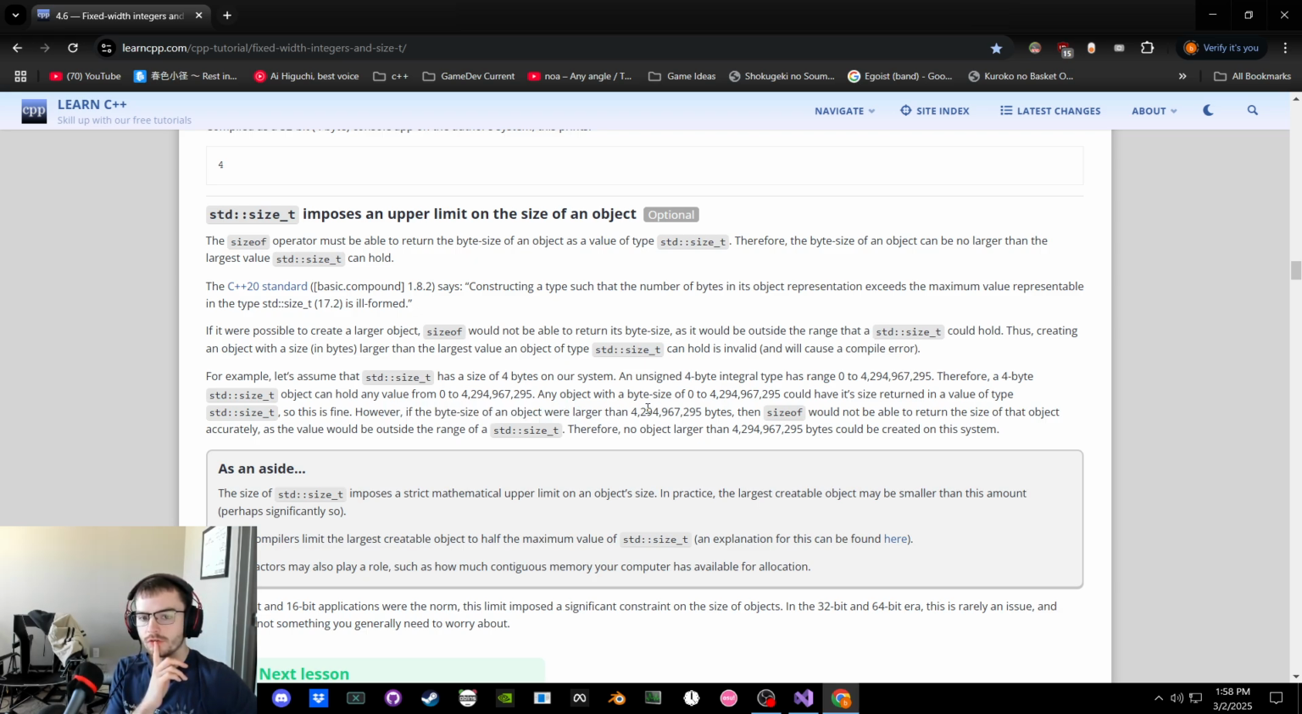However, if it was larger, it's too big, maybe outside the range. Therefore, no object larger could be created. Is that really so? Because it says it's ill-formed. Oh, it says constructing a type is ill-formed. We can't even do it?